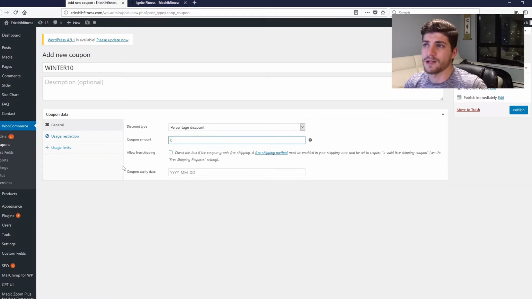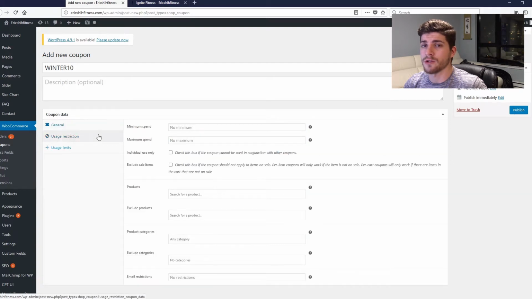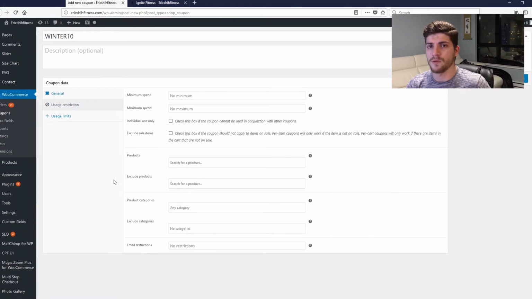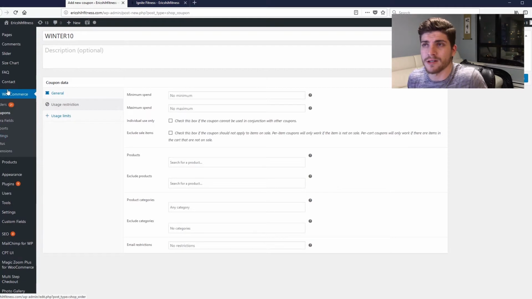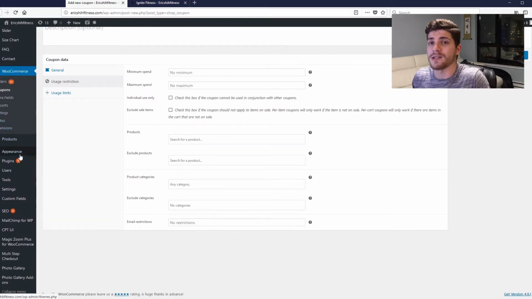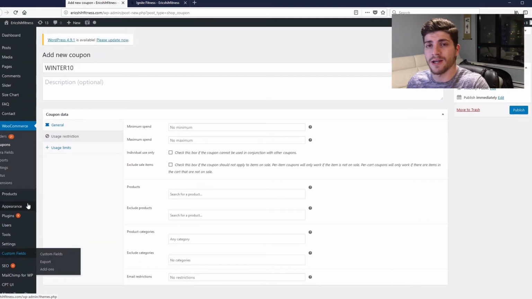And then you can say the expiration date. And then usage restriction is another important one you want to set. Are they going to use it once, twice? Can they use it unlimited times? So you can set all of that. You might want to exclude certain products. So you might not want to have the entire site have the coupon on. You might want to only add it to a specific section.